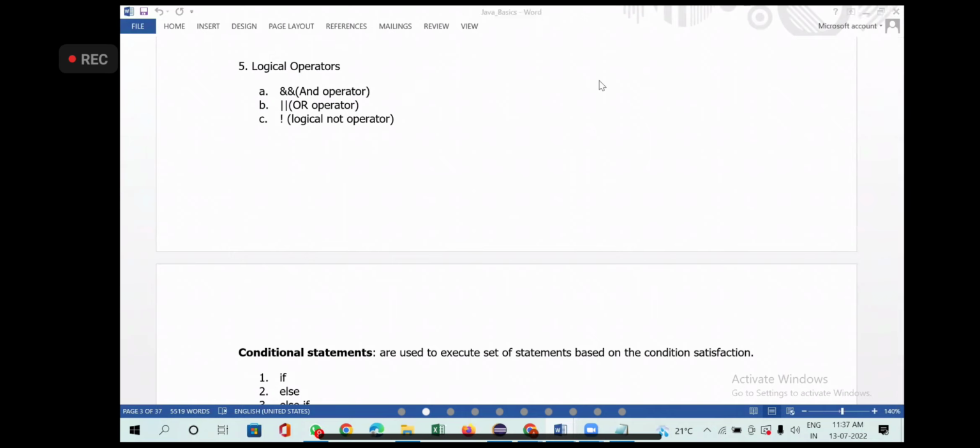What is the difference? Variables, don't worry. Any program you write, you will have a variable. That time also I'll explain multiple times. Now, what is the difference between the AND operator and the OR operator?